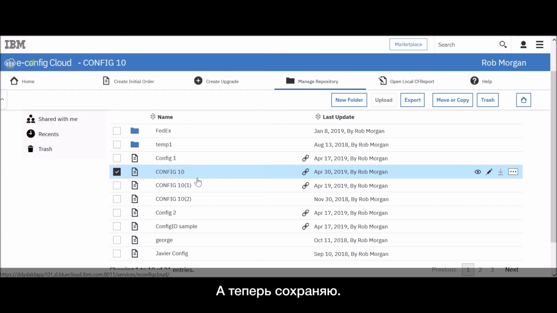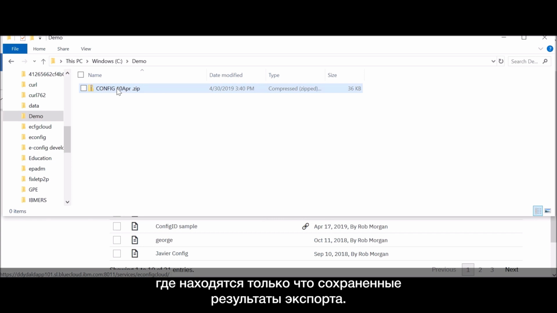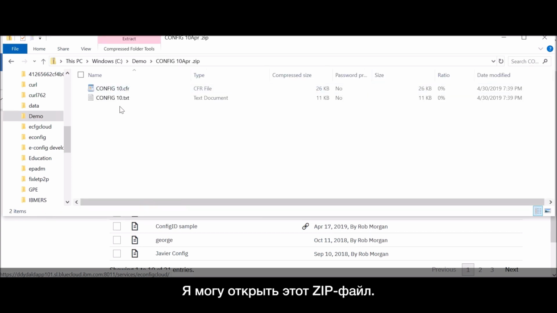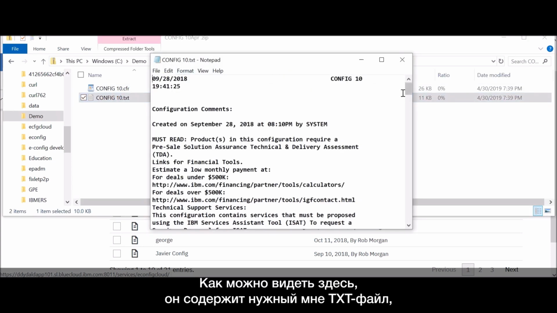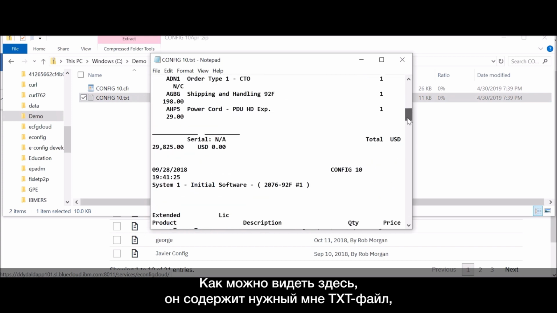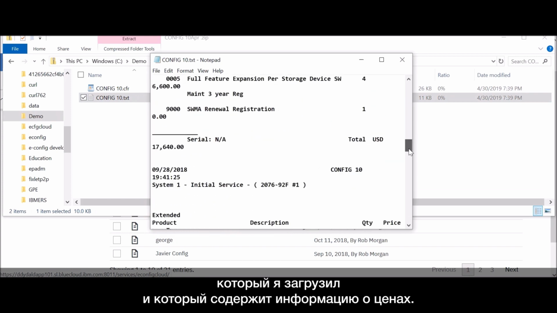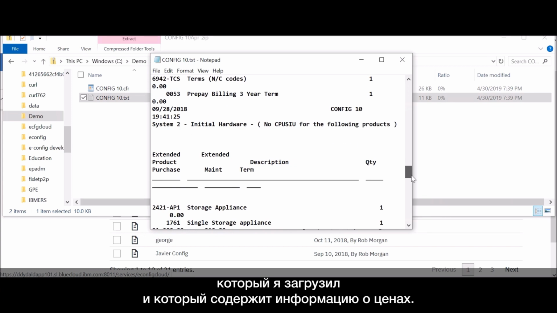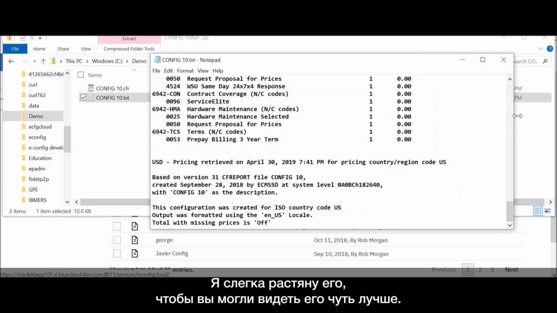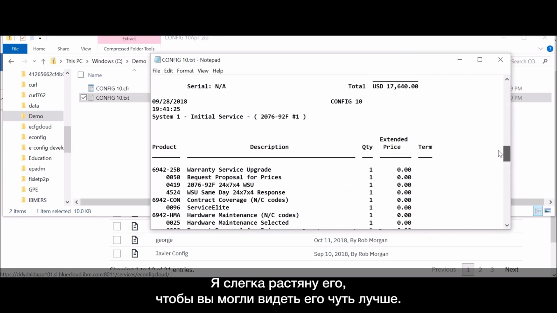And I'll save that. And now if I go over to my demo folder, here is this output that I just saved. I can open up this zip file and you can see here is my text output that I would have downloaded with all my pricing information in it. It doesn't format quite well, so I'll spread it out a little bit. You can see it a little better.